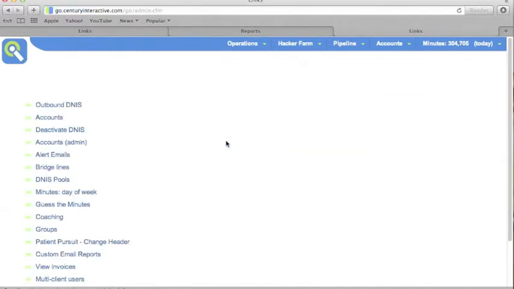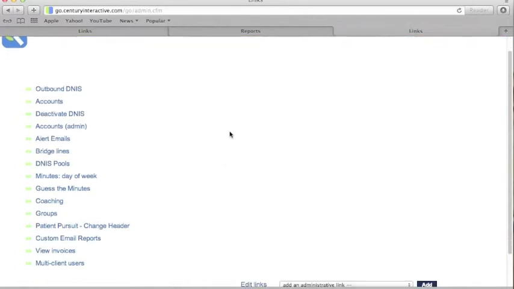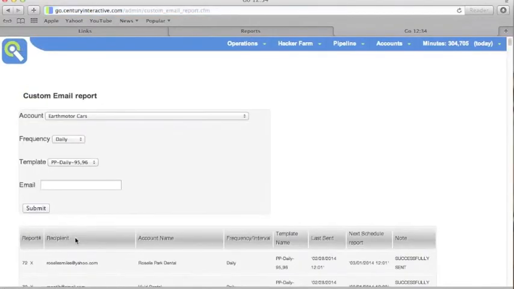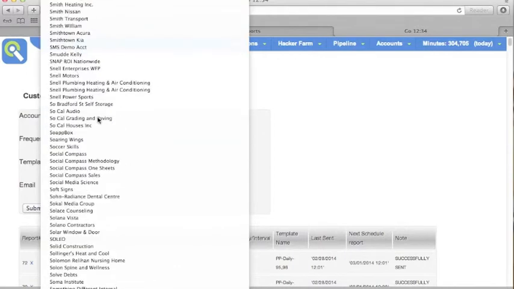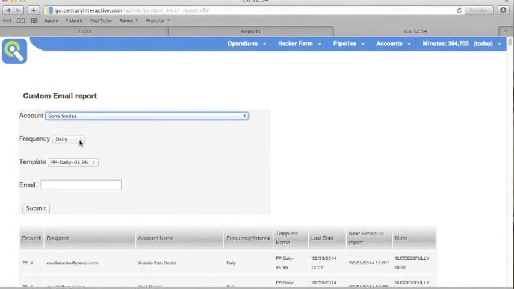So we're going to go back to our operations link, and we're going to send custom email reports to them. How we do this is we search for the account under custom email report. And on a daily basis, we're going to give them the 96. This is so that they receive just the missed opportunities of the previous day. Of course, we're going to send it to the doctor's email, and we'll submit.